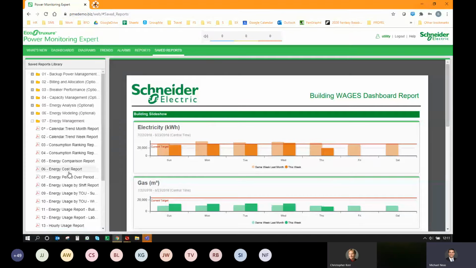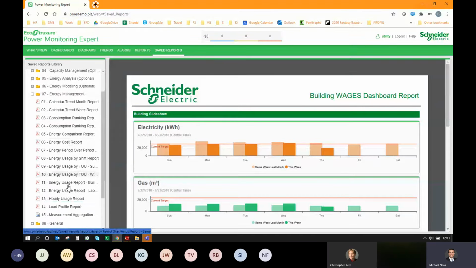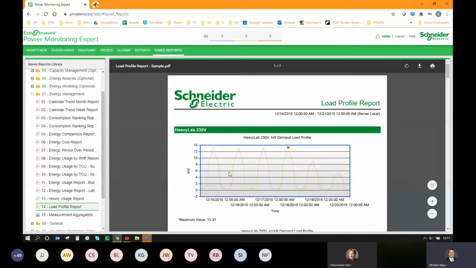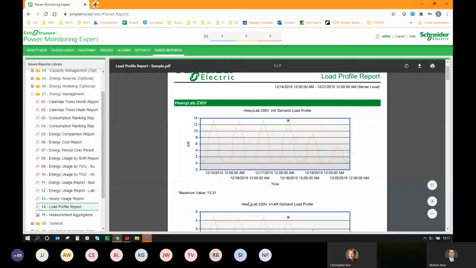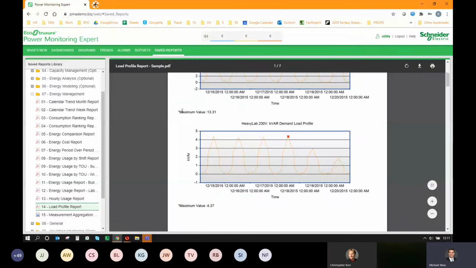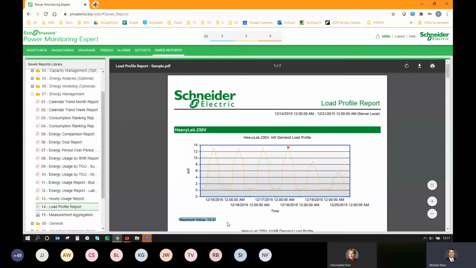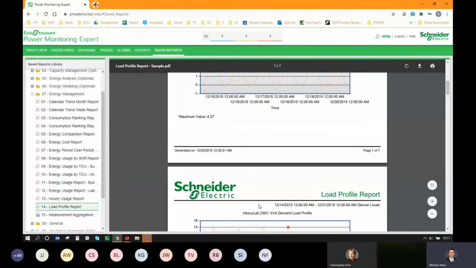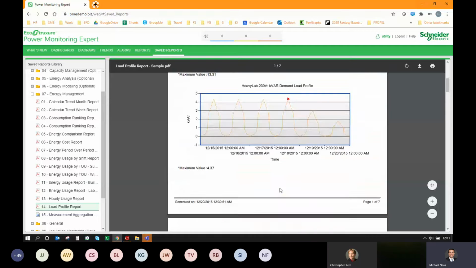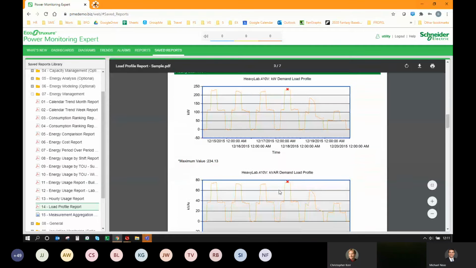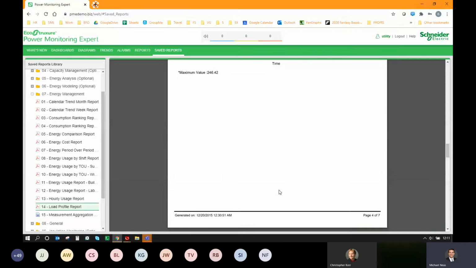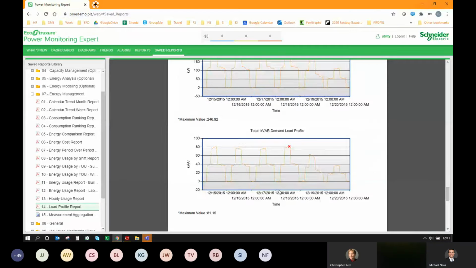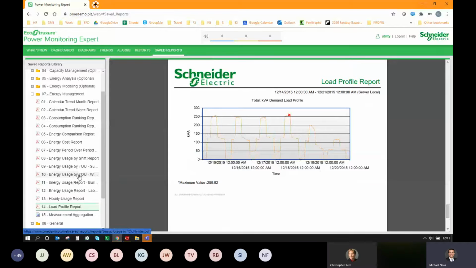There's also energy management reports. One of the main ones that's run here is the load profile report, which I'll show you guys. It just graphs your load profile here, and then it also marks the peak demand and gives you the value right down here with the max value. So that's what the X is marking. Load profile reports are here: kW, kVAR, kVA, and then your demand information as well. So that's what's in that report.